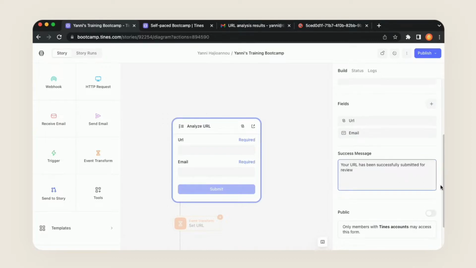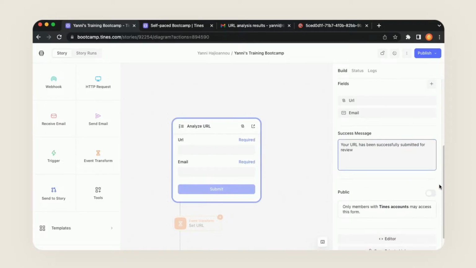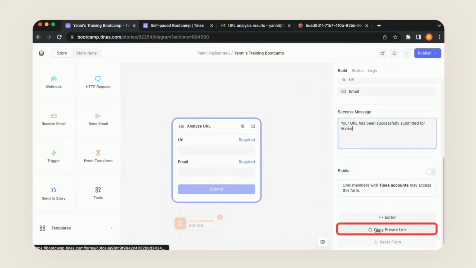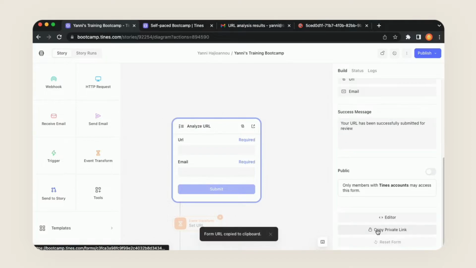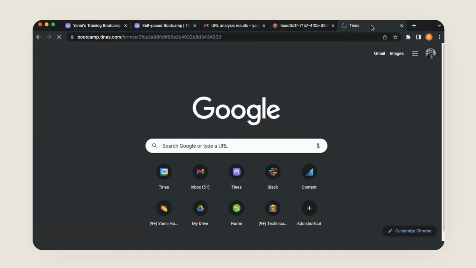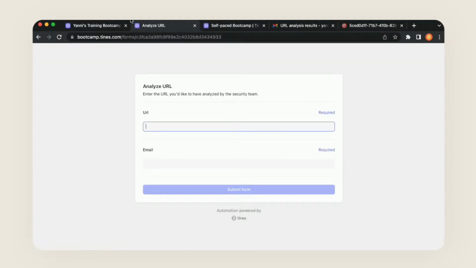Now, if we want to get this link for someone to fill out the form, it's available down here on the bottom for copy private link. Let's take a quick look at what that actually would look like for someone who isn't actually in Tines working on the story. So here we have it, the Analyze URL. We have the URL and the email fields, which are required, and then the description, which we have at the top.